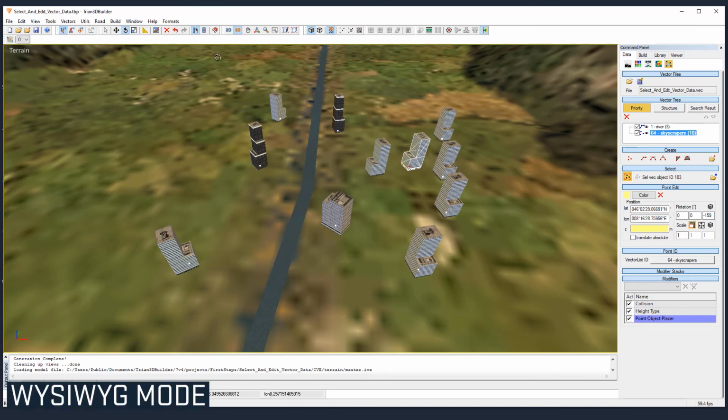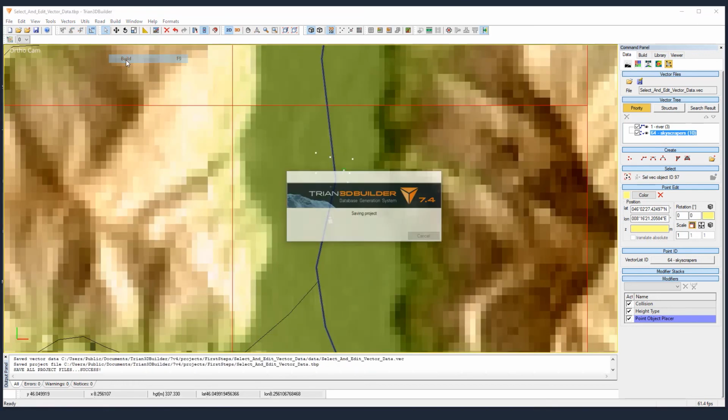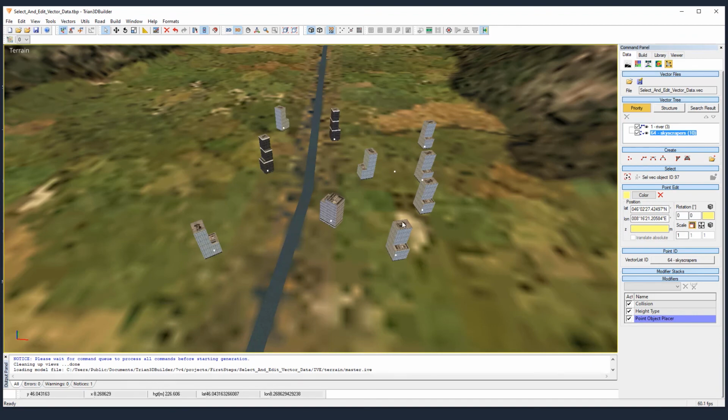While in that WYSIWYG mode, any vector that we transform will be shown twice in the viewport, one with the original position and another one with the new position. To visualize only the new position, just generate it. And here we go. So that's all for today. See you next time.